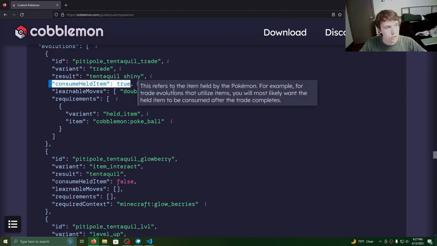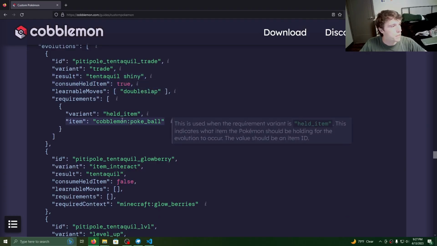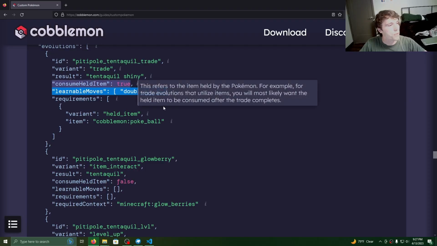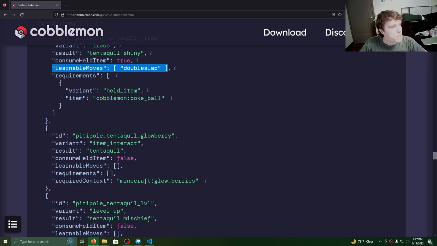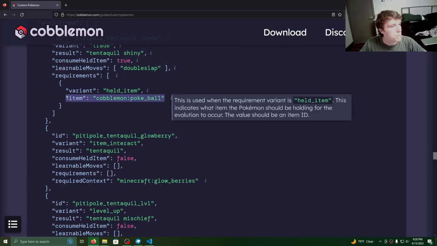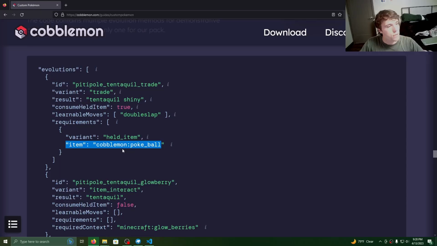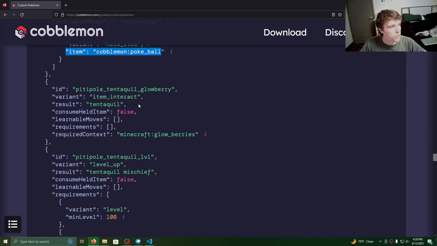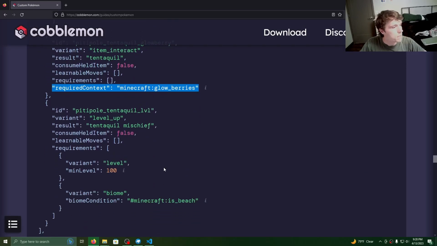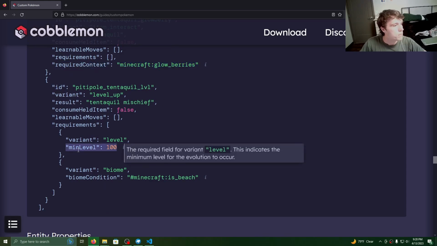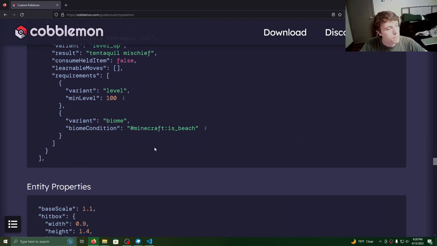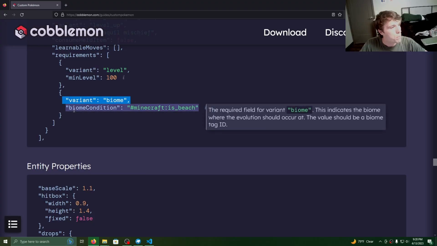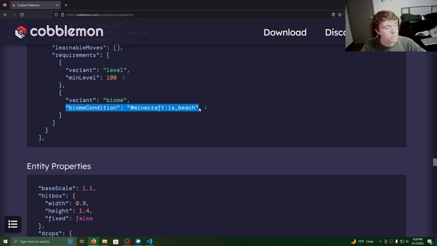This is basically telling it to consume an item. If it does, it will consume that item, and it's also saying it has to know the move. When it evolves, it will know the move Double Slap. Then some requirements: it has to have a held item of a Pokeball, so that's for trading. Here's an example for item interaction: it has to interact with the glowberries. And this one is just for level up, so it has to be a minimum level of 100, which is crazy, to evolve into the Mischief form. Yes. And then you can also give it a biome requirement here, so it has to be at the beach as well.